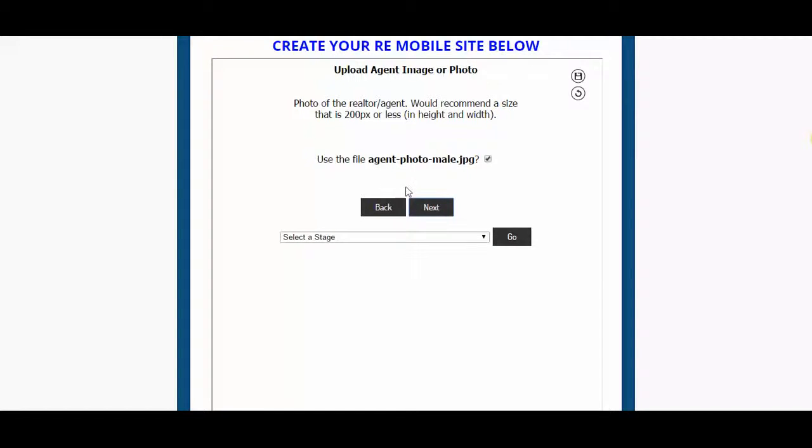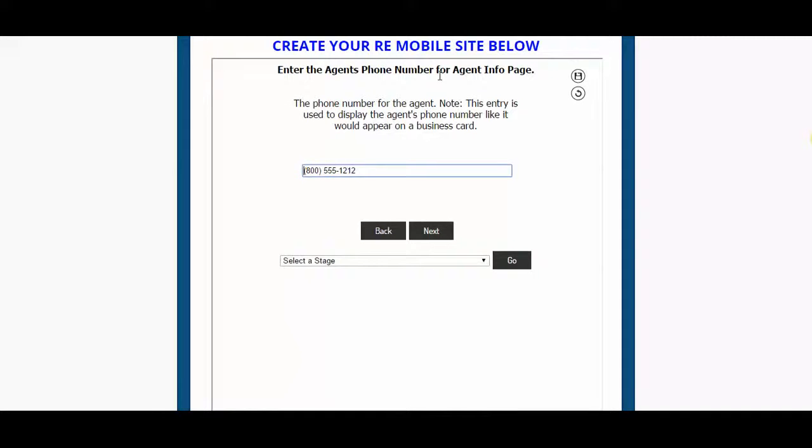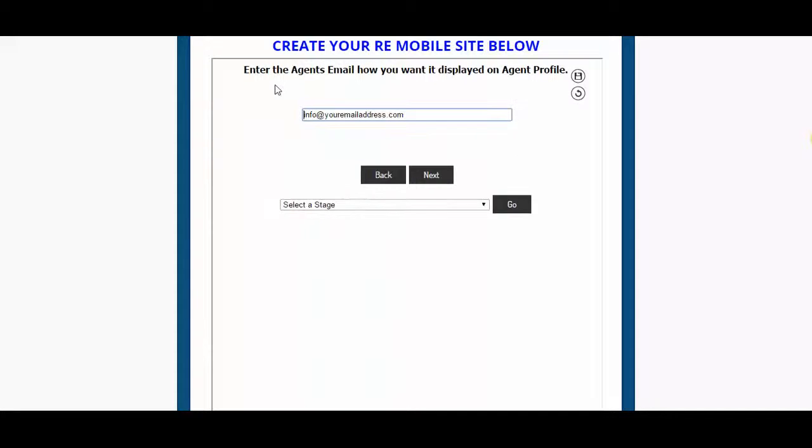Upload the agent image or photo. I've already done that. Okay, so I'm going to leave that box checked. You want to make sure this is 200 pixels or less in height and width. Enter the agent's phone number for the agent info page. This is going to be for display purposes. Okay, so you just want to have it on here like you would have it on your business card. Click next. The agent's email for display purposes. Okay, you want to have that there.